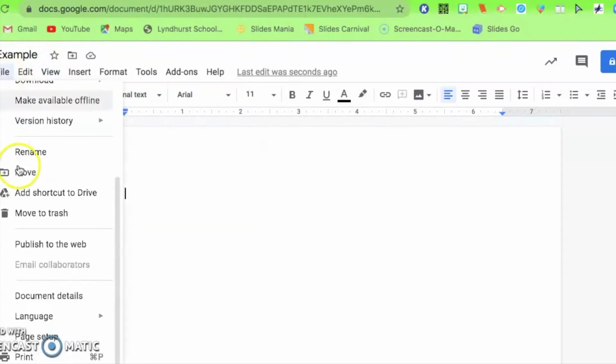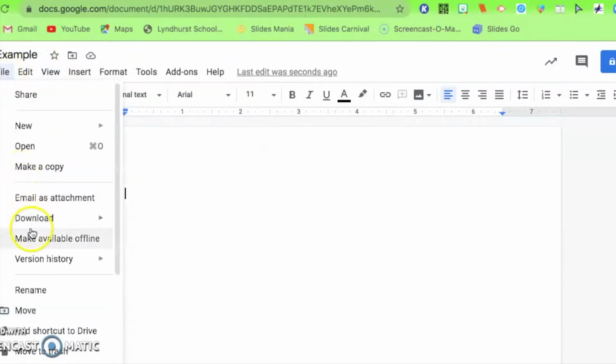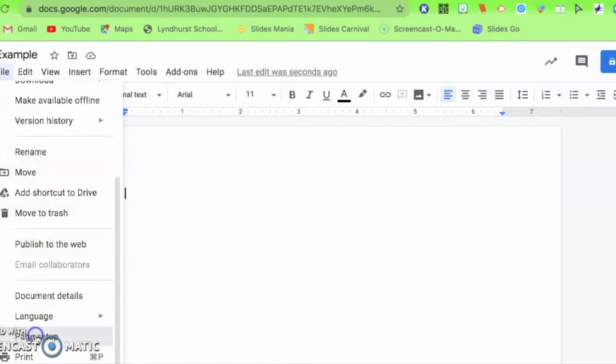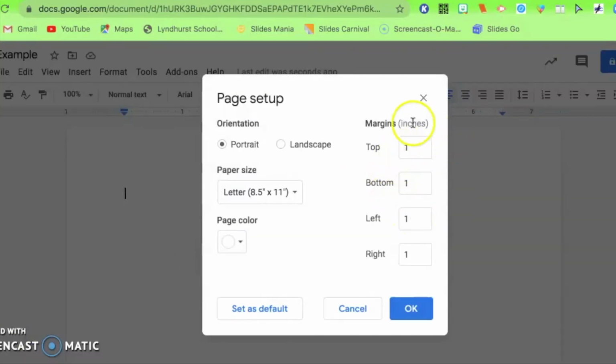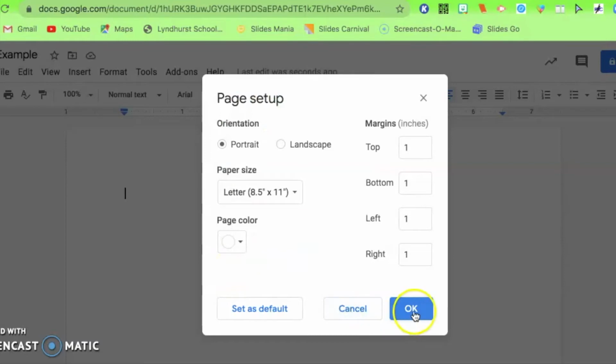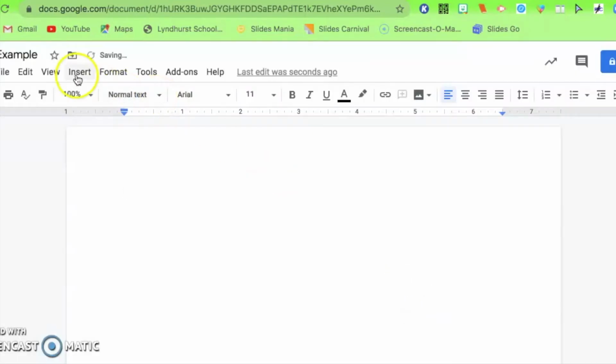And actually, speaking of different layouts, one of my favorite options here is to go to File, Page Setup, and this is where you can change your margins. You can make it portrait, landscape, you can change the background color. There's all different things that you can do there.